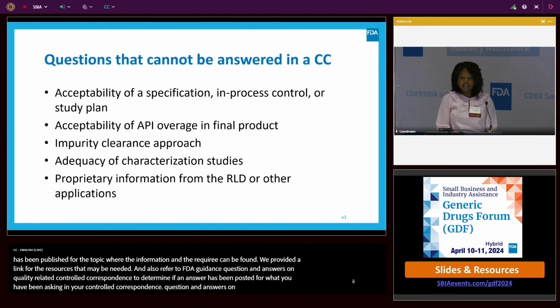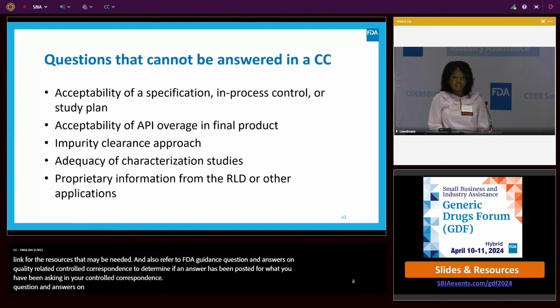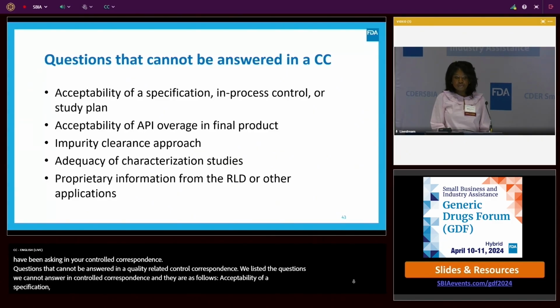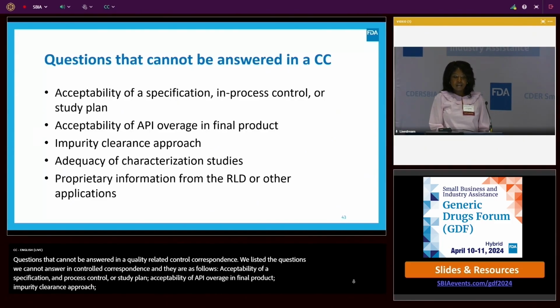Questions that cannot be answered in a quality-related control correspondence. We listed the questions that we cannot answer in control correspondence, and they are as follows. Acceptability of a specification, in-process control or study plan, acceptability of API overage in a final product, impurity clearance approach, adequacy of characterization studies, and proprietary information from the RLD or other applications.